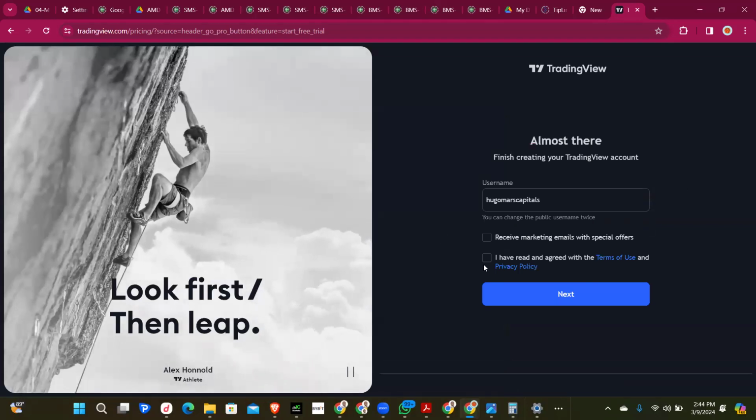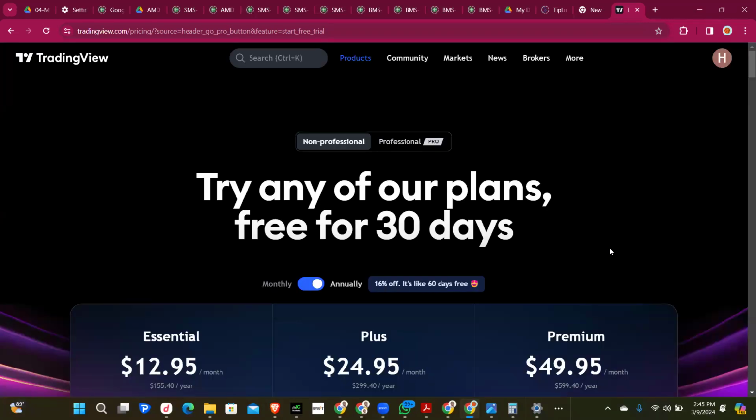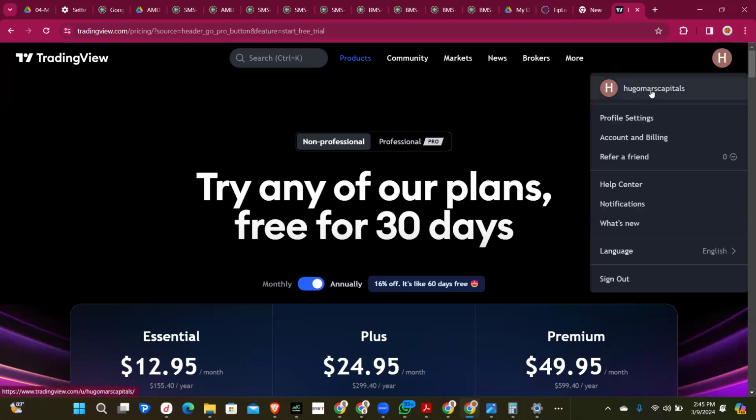After signing in, if you want to receive their marketing emails with special offers, you check it. If you are the type that reads the terms and conditions, you read them before clicking next. Me, I don't want to receive their emails. Once you've signed in, it's going to show you either the symbol or your name. So this is Google Mass Capital, that is my company listing.